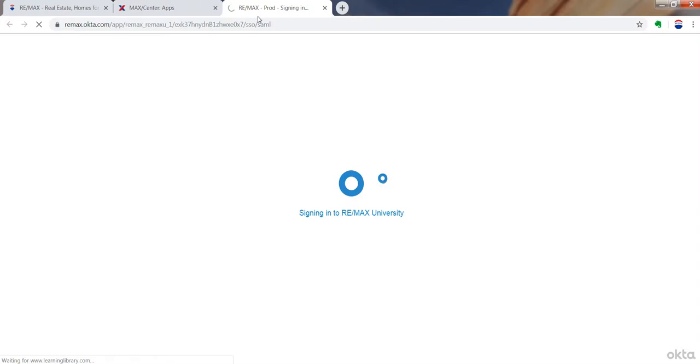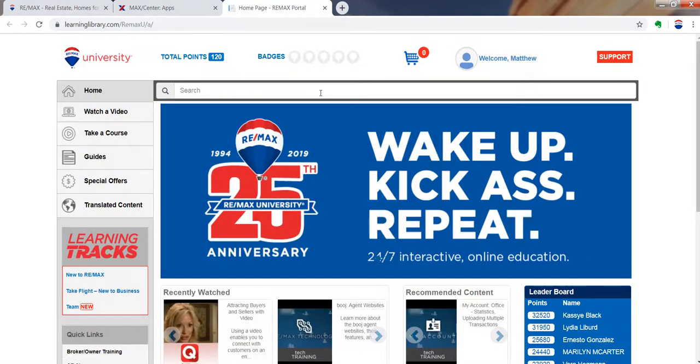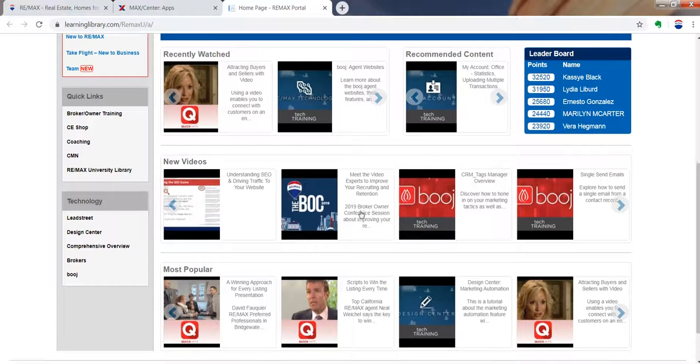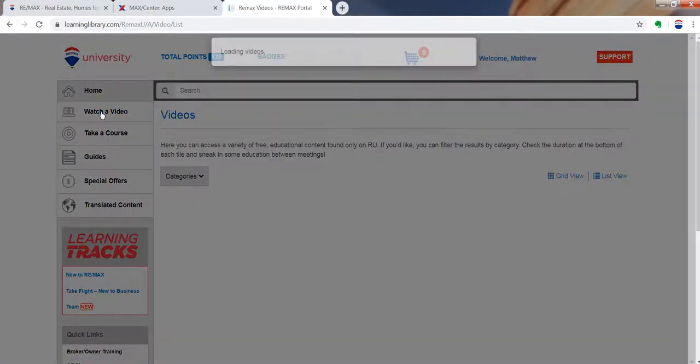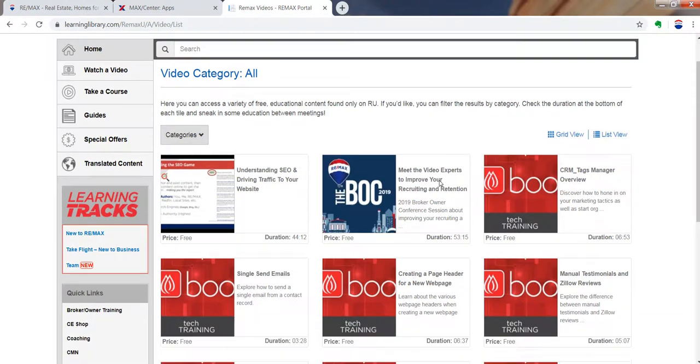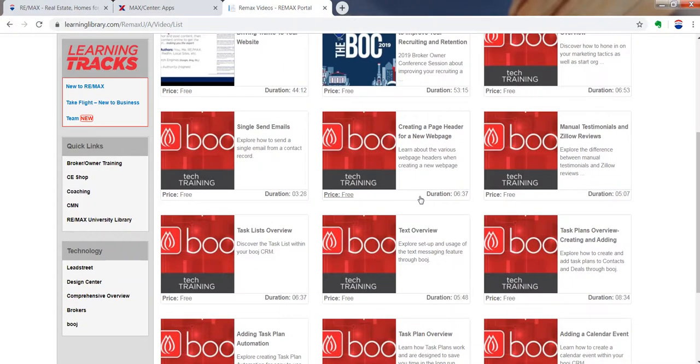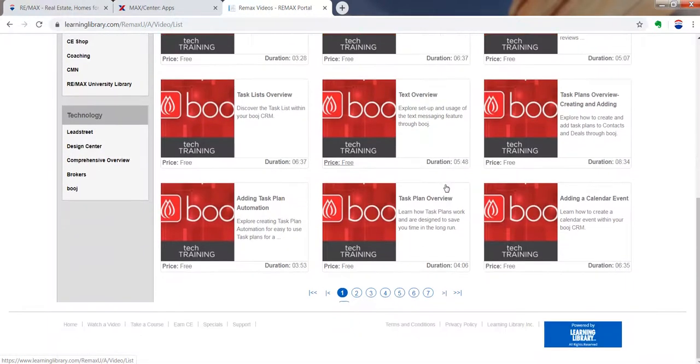And this has tons of good information, not just BOOJ stuff. So it has listing information, buying agent information, how to build a team, all different kinds of things are here. So you can scroll through and see any of that stuff. But if you come here to watch a video, you will see that many of the most recently uploaded videos are BOOJ related, right?